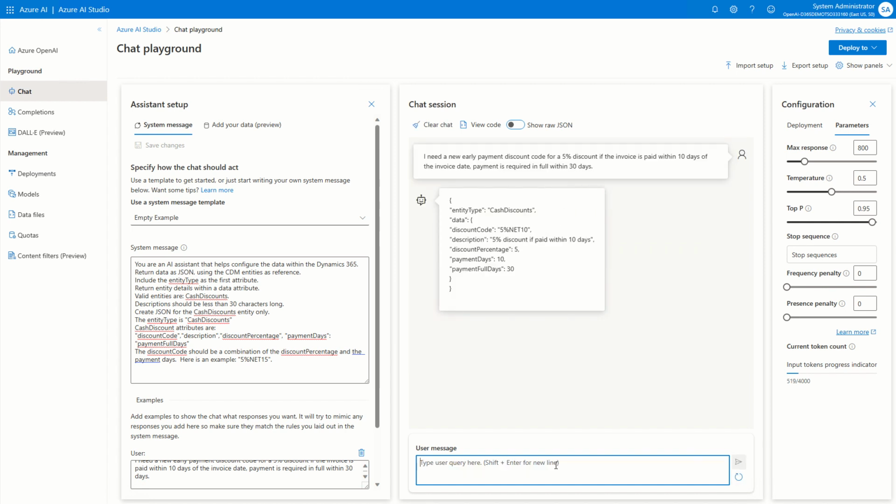And what it's doing is it's going out and creating the data entity, or the JSON file, for me for cash discounts. It's given a discount code, a description, then a percentage of 5% off within 10 days. I did that by giving it a little bit of prompting and some examples along the way, and also the attributes that are there. So I thought that was pretty neat.